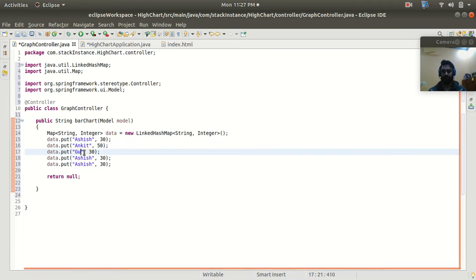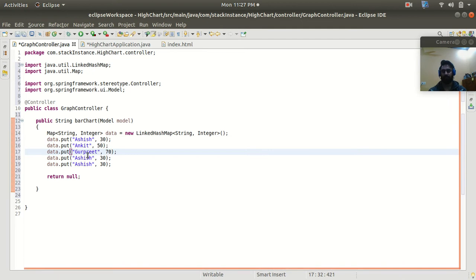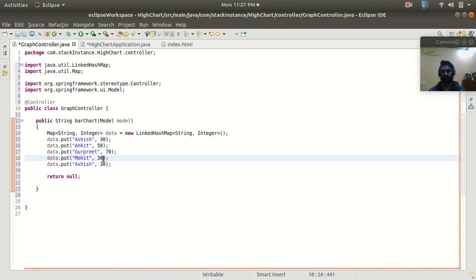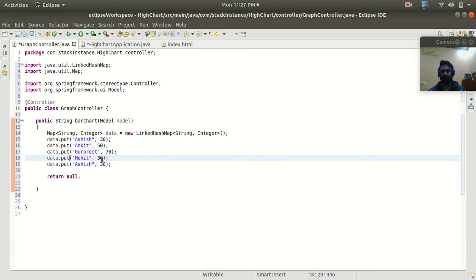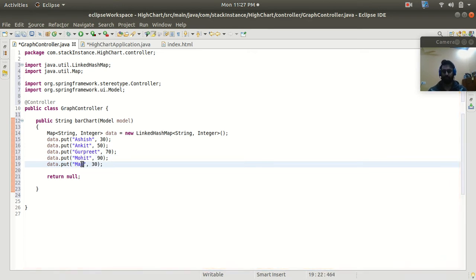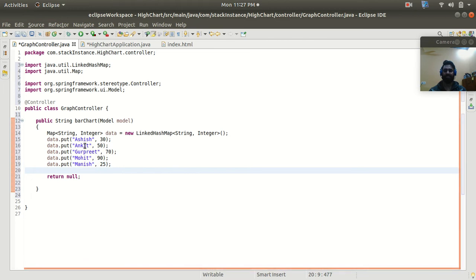Let's provide more names. Key as Mohit, age is 90. And now let's provide one more data as Manish, age is 25, right? So here I have added this data to my LinkedHashMap, and now I'm going to use the model reference to add the attribute.